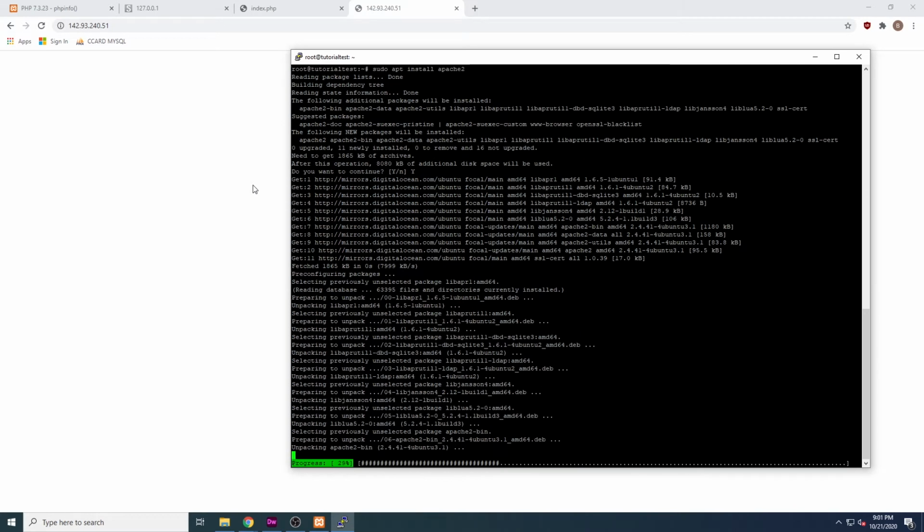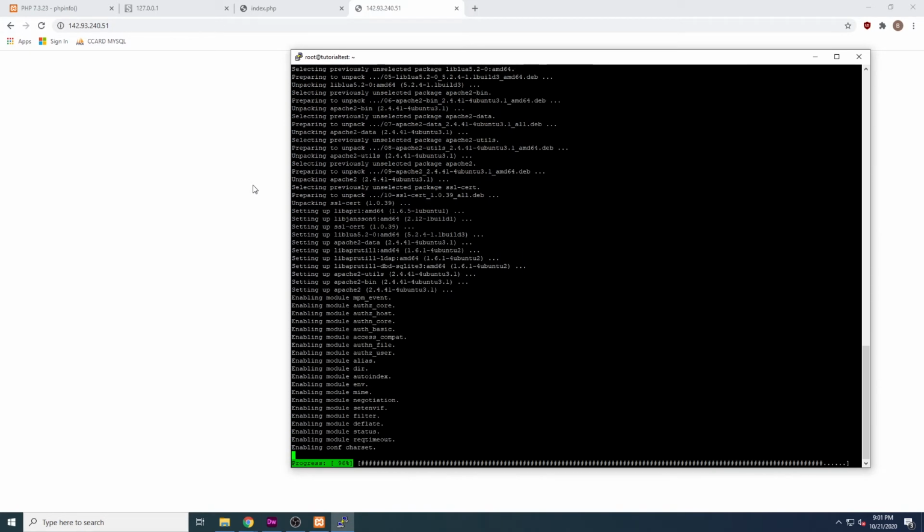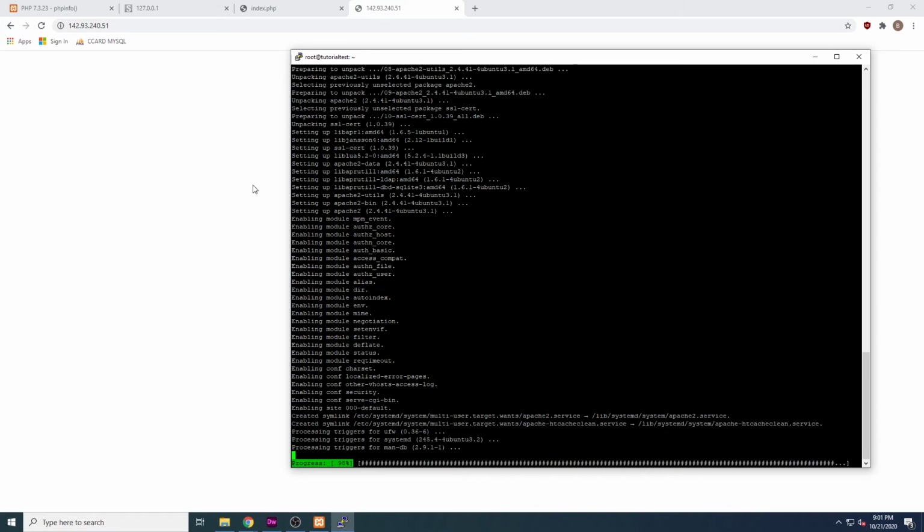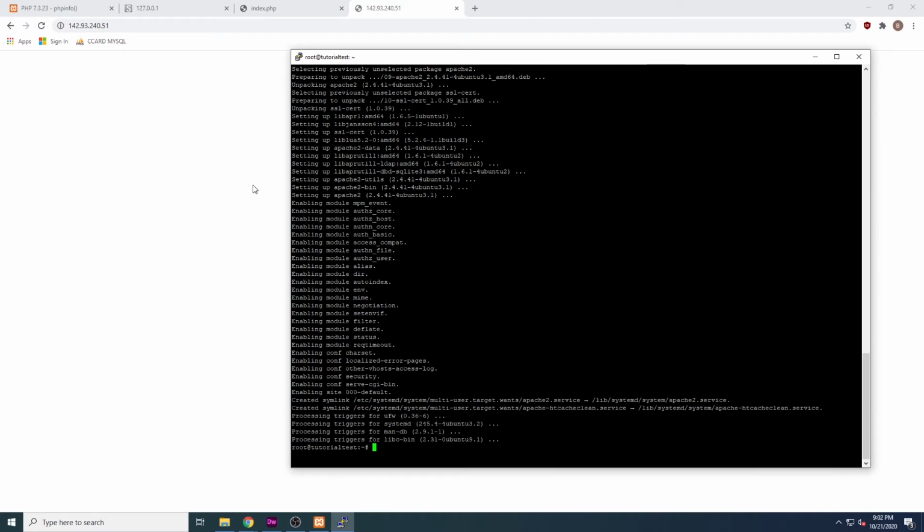Apache 2 is the web server which simply serves up the web pages. It does not by default include any ability to use PHP. So right now we're only installing the ability to serve up HTML, CSS, JavaScript, things like that. This process does take a few minutes. Alright, so the install of Apache 2 has completed.